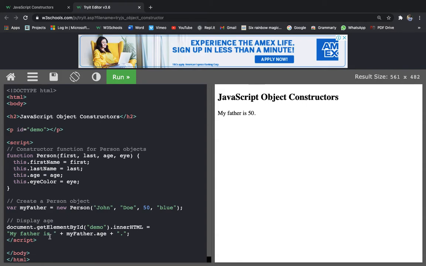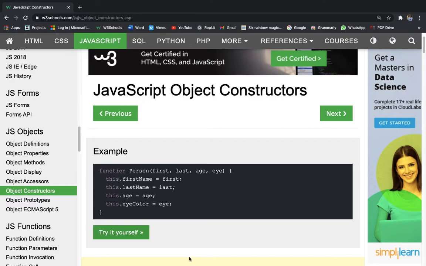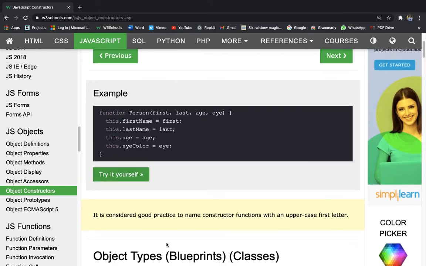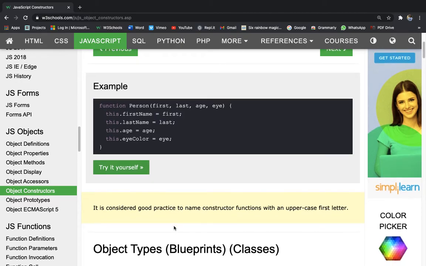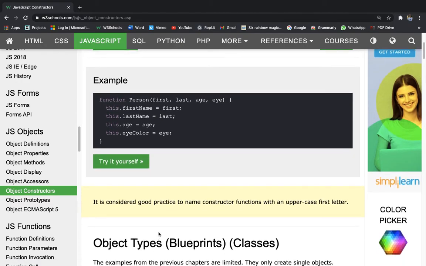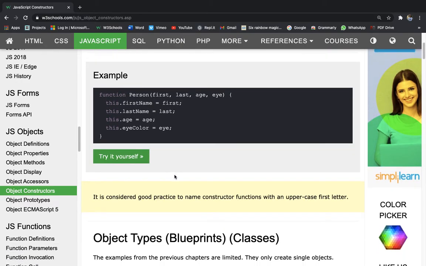And then we're doing my father dot age, and 50 will get printed because we have given the age 50 over here of my father. So it is considered good practice to name constructor functions with an uppercase first letter. Okay.